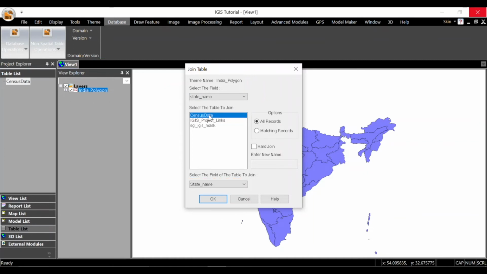In the option section, there are two options. If you choose All Records option, then it includes all the records of tables in joining operation. Or if you choose Matching Records option, then it includes only matching records of both the tables in joining operation.